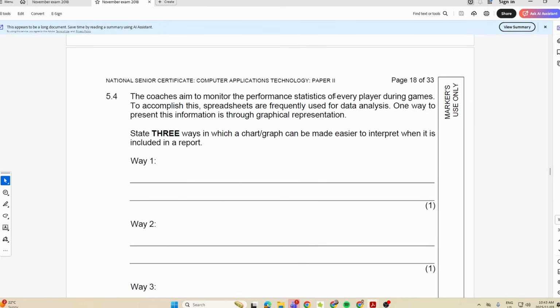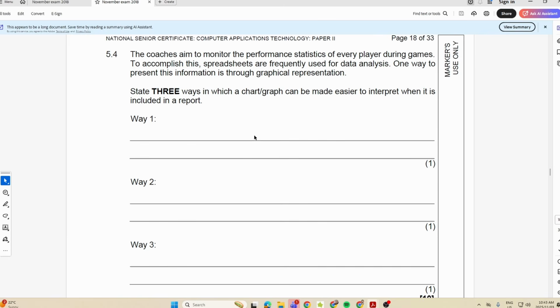I think the last one for question 5. The coaches aim to monitor the performance stats of every player during games. To accomplish this, spreadsheets are frequently used for data analysis. One way to present this info is through a graphical representation, in other words, a graph or a chart. State 3 ways in which a chart or graph can be made easier to interpret.